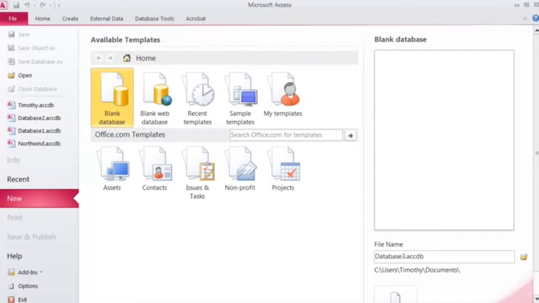And first point, when Access opens, you will find the backstage view on the screen, and by default the blank database option is selected under the available templates section. Okay, there are different types of templates, but by default the blank database option is selected. And in the blank database task pane on the right, specify the file name in the file name text box.